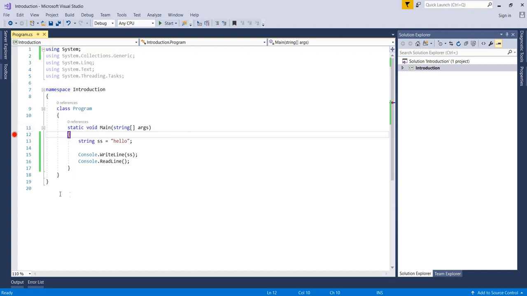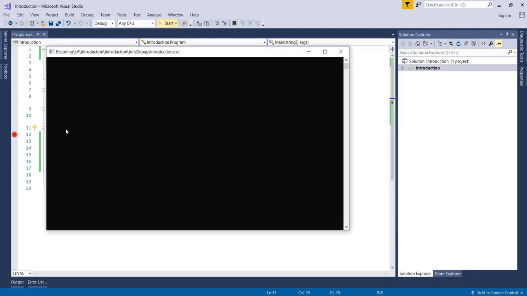Suppose we have 50 more lines below this, or another class. We will look into that in great detail. But for now, even with 50 lines below, it still first goes to the main method. So the main method is our entry point. When we click on start, it first comes to the main method.